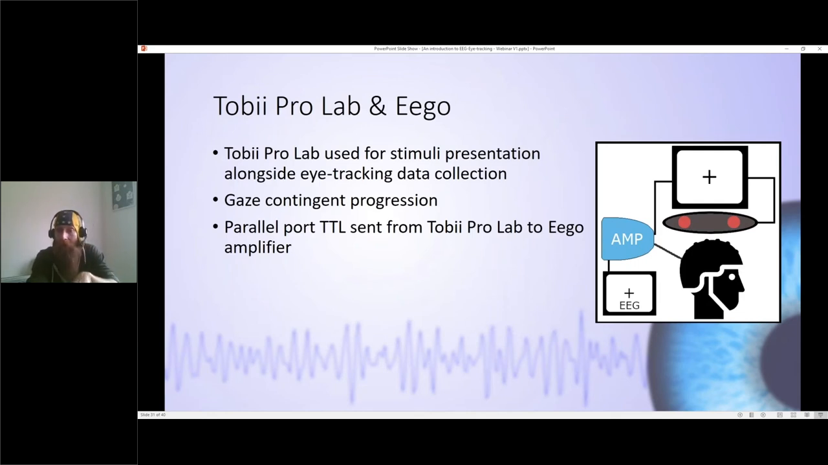Tobii Pro Lab is our computer, the top thing with the cross at the top there. We can use that potentially for both our measurement of the eyes and for presentation of stimuli. Tobii Pro Lab is a big improvement on Tobii Pro Studio in terms of the functionalities there. I must say as well, gaze contingent progression is really easy to implement in the new version of Tobii Pro Lab. They've introduced a gaze trigger that's really useful for that.